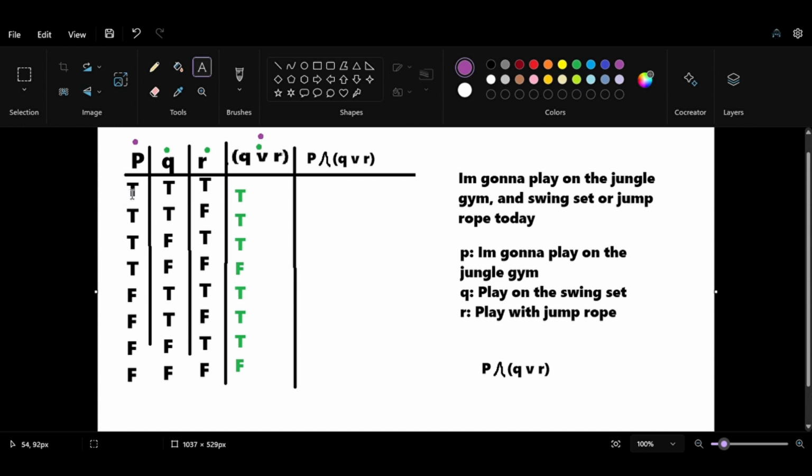And you kind of have to look at both across. You just kind of ignore Q and R. Wait, is that right? Yep, this is right. So this will be T, true, false, because one is false. False, and false.